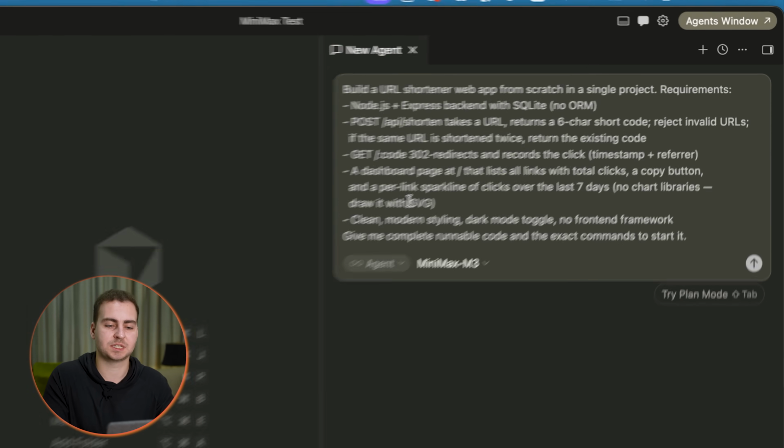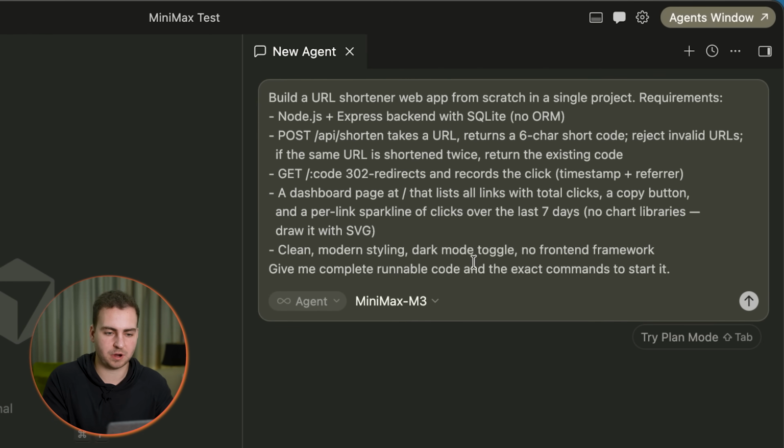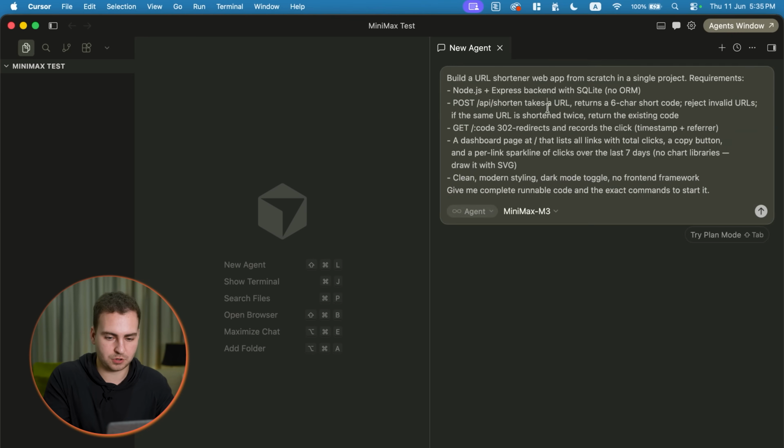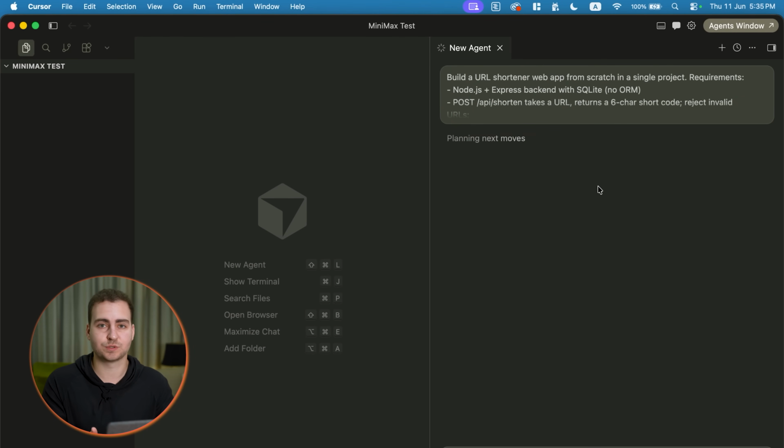Essentially what I wanna do is just see how this works when building something from scratch. So I'm gonna say, build a URL shortener web app from scratch in a single project. The requirements: Node.js, make sure you have this API endpoint, some get endpoint, a dashboard page, and a clean modern styling. Okay, same exact thing here we're gonna give to Composer. So we're gonna run both of them at approximately the same time, and let's see the results that we get and also how long it takes to do this.